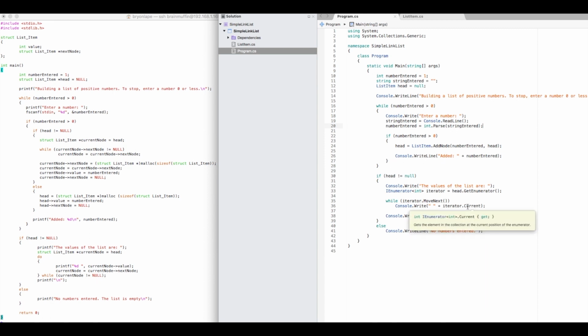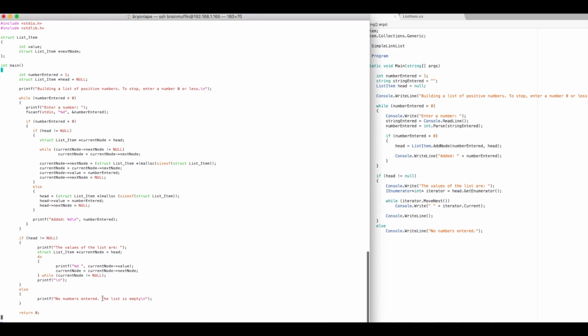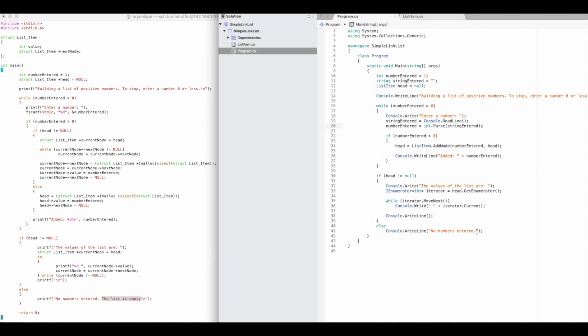As you can see from the pop-up here, we have an enumerator of integer because we're just going to spit out the integers that we entered. And then we're going to write line. And if we don't do anything, we're going to say no numbers entered, similar to over here, the list is empty. I guess I could add that. Let's go ahead and add that. We don't need the new line because this already does that for us.